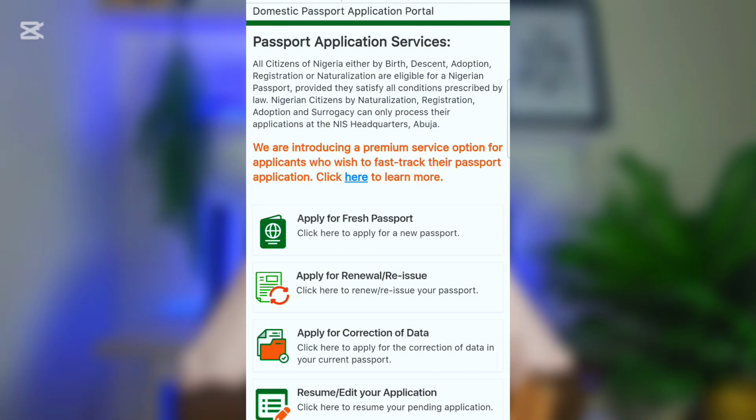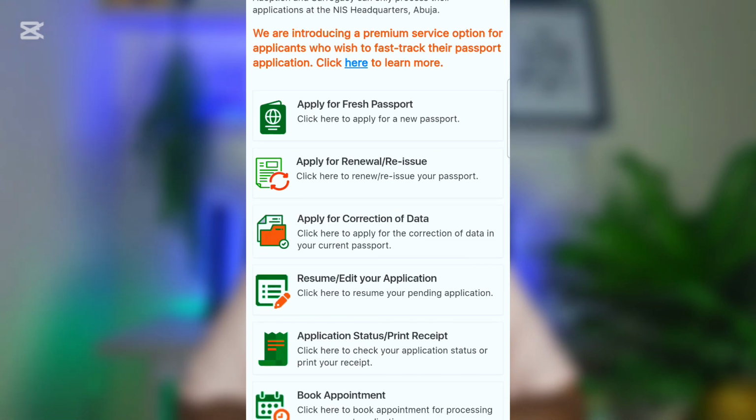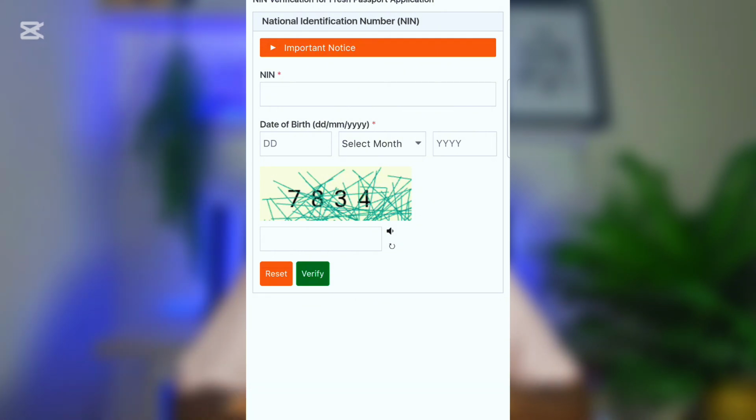Now, when you press continue, you are going to see apply for a fresh passport, apply for renewal, apply for correction of data, resume or edit your application. So we are going to use apply for fresh passport for our application. So I'm going to click on it. Now, when you click on it, they are going to tell you to put in your national identification number first. That's your NIN number, and select your date of birth, your month, your year, etc. So I'm just going to be filling this in.